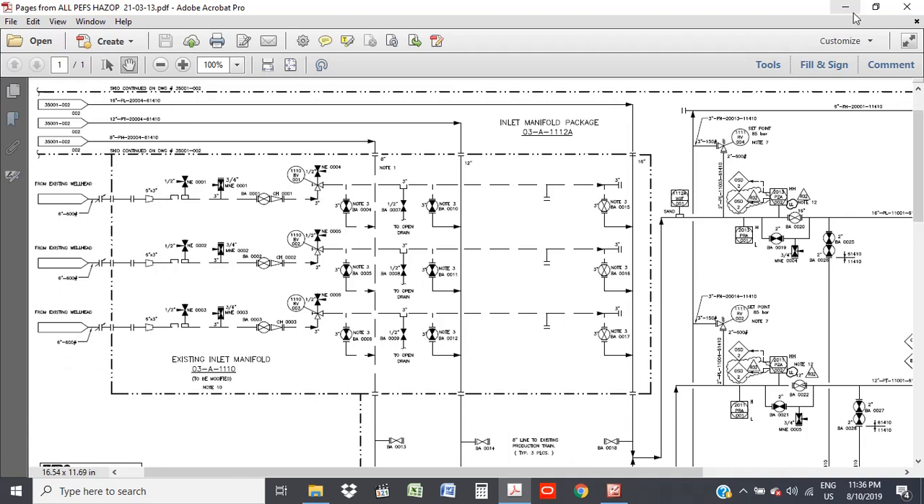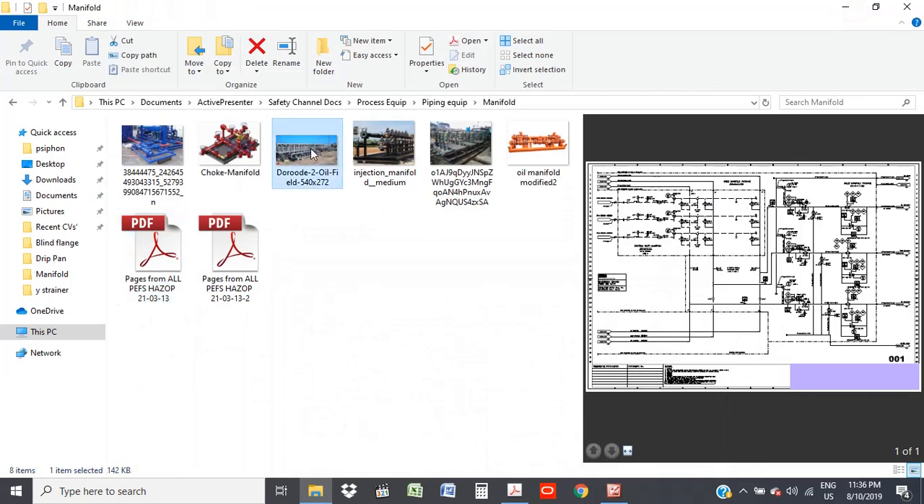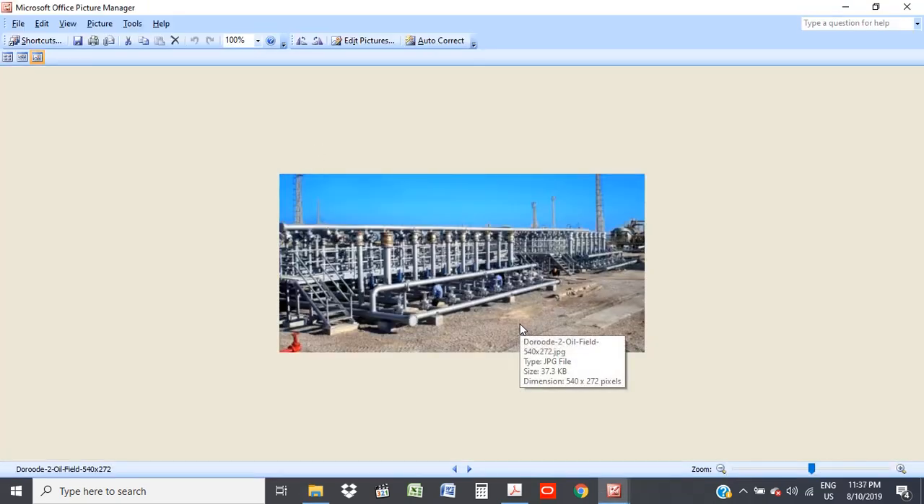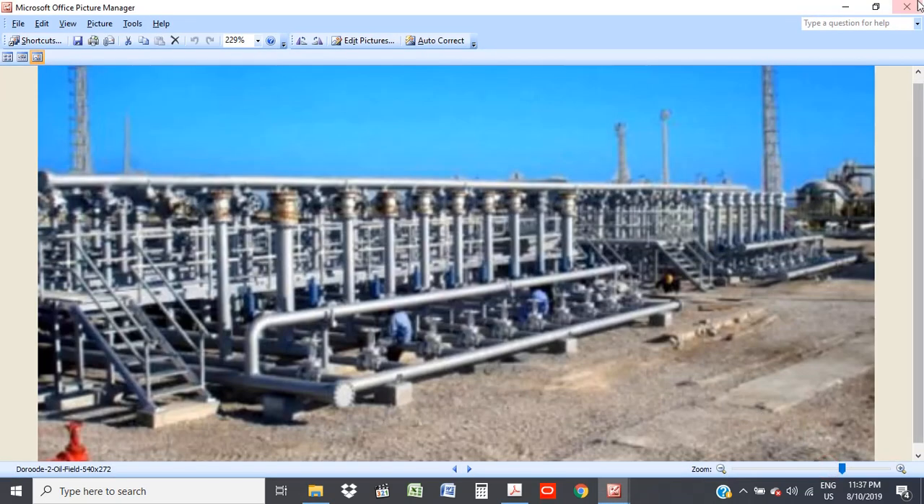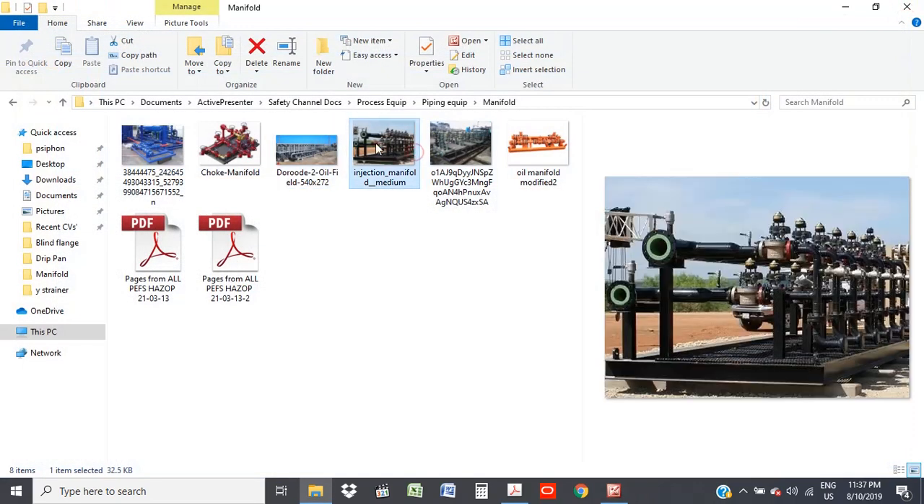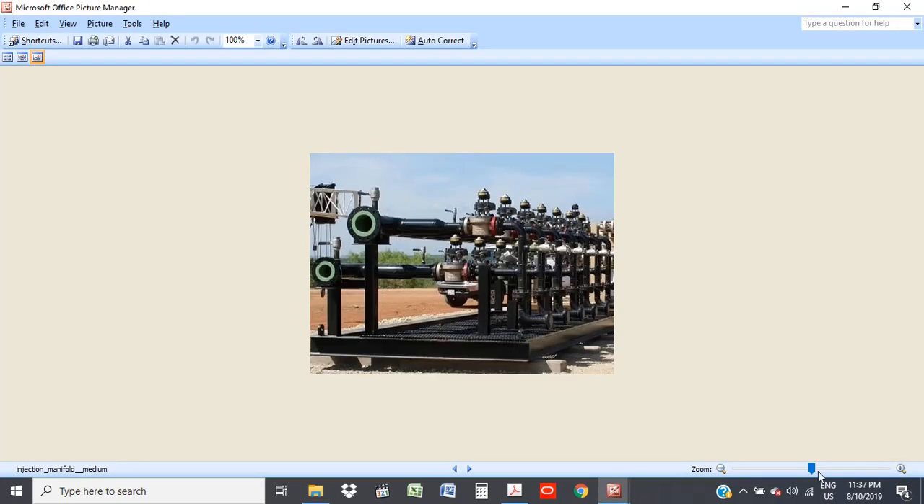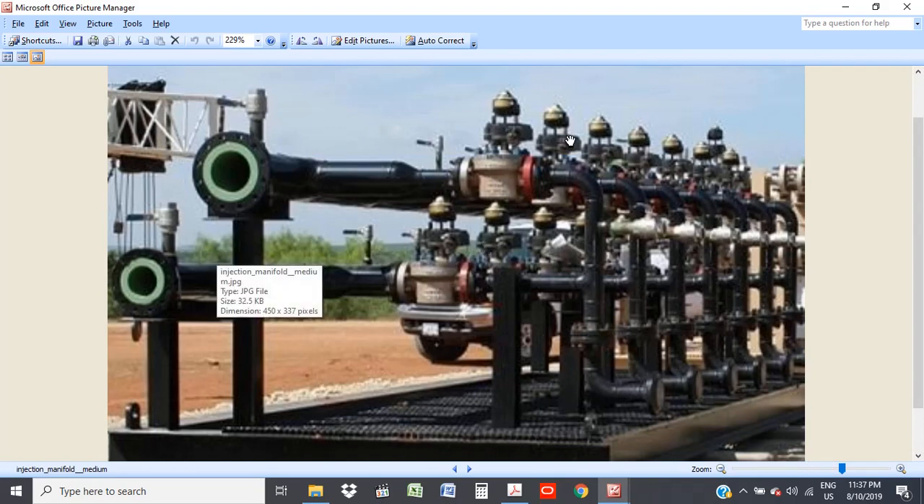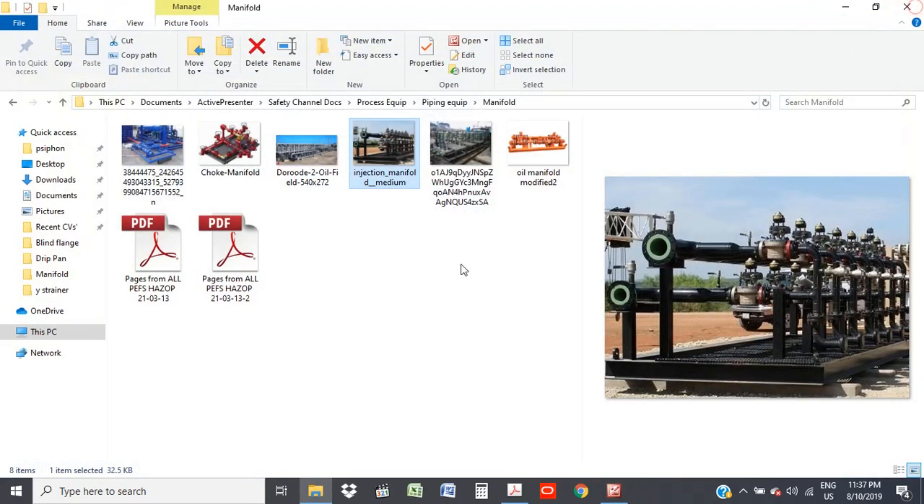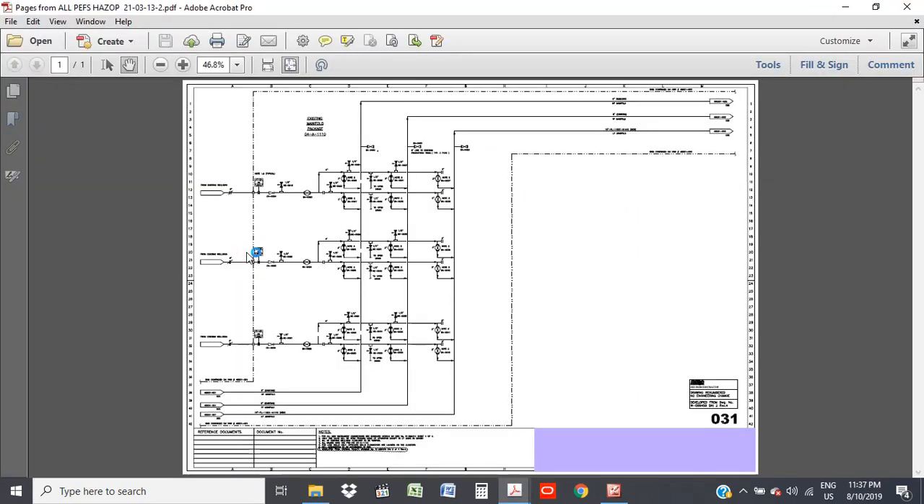So let me show you what a picture of it looks like. A full picture of it. This is what a manifold looks like. Do I have a clearer picture? Yeah, I think this is a bit better. Can you see all the valves? And depending on where you want it to go, you could line it up.